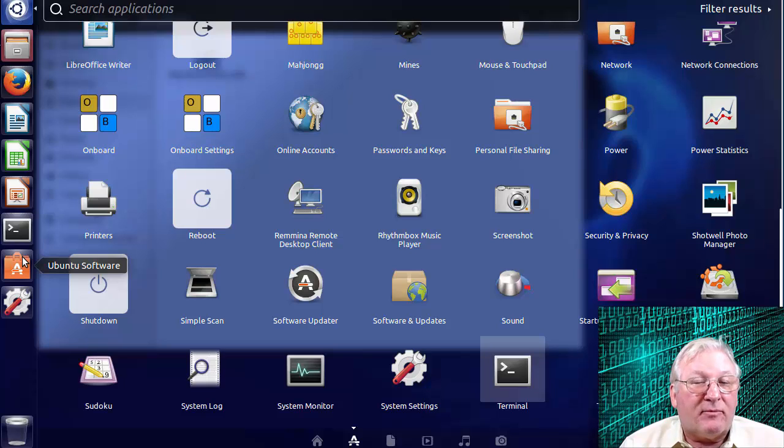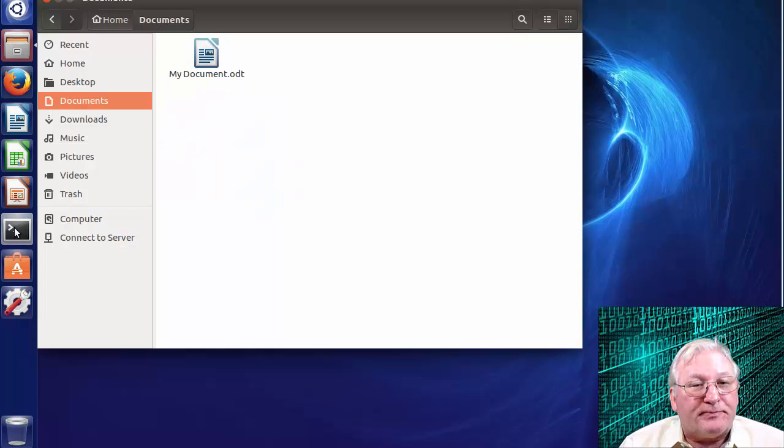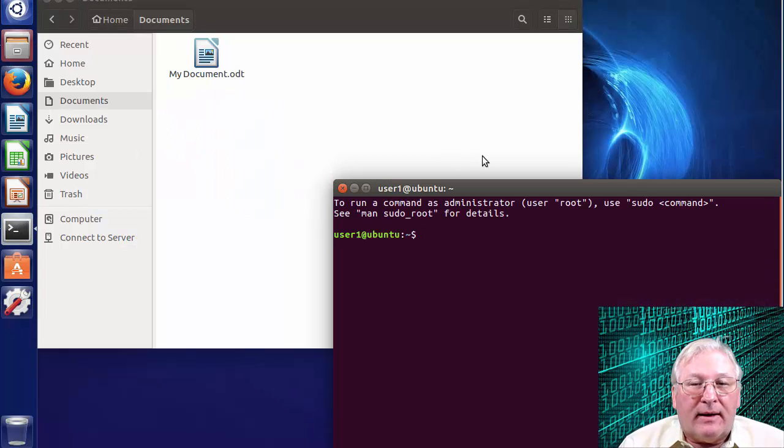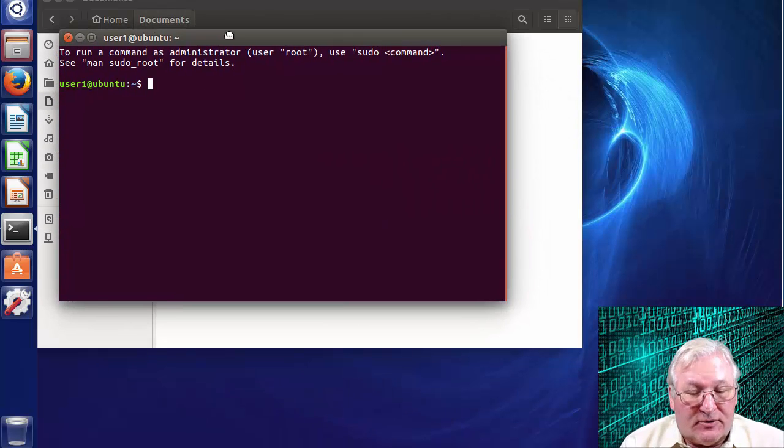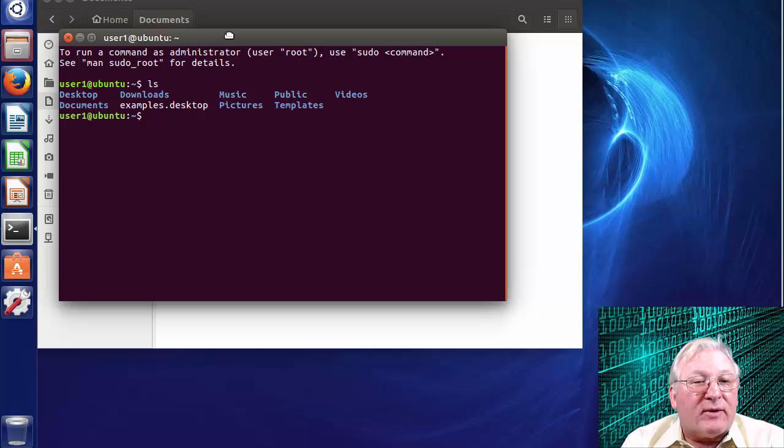In Linux, more than in Windows certainly, and to a lesser extent more than Mac, a number of operations do need to be executed at what we call the command line. So let me open a terminal window. And you can see what that looks like. Here we just issue commands at the so-called command prompt. For example, this is a directory command.